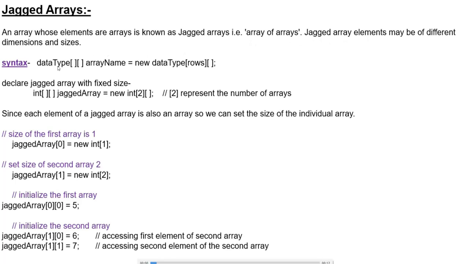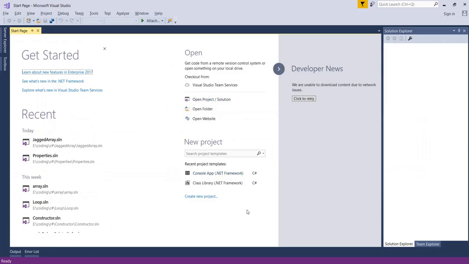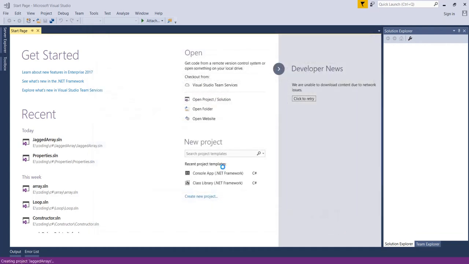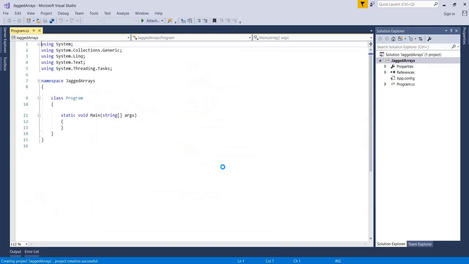So what is the syntax? Data type, then array, then array. We have seen array of array, then the array name, and is equal to new data type and the size of the arrays. Let's move to Visual Studio for better understanding. I will create a new project and give it the name jagged arrays. Select console app and then click OK. It will create a project with the name jagged arrays.